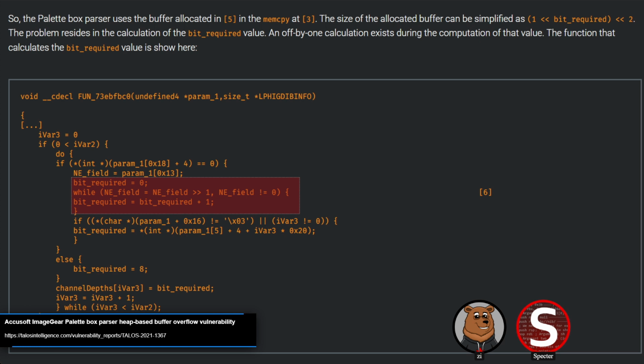And it could end up escaping this loop before a bit is counted and thus end up allocating a buffer smaller than what's actually required. So kind of a weird bit of code, I don't know. I totally get where the bitwise operations are coming from in terms of writing this one.